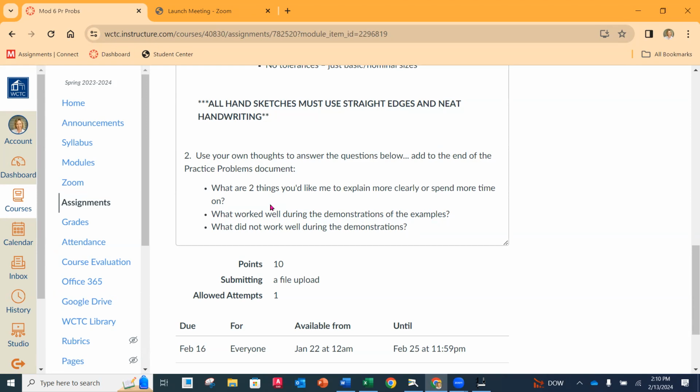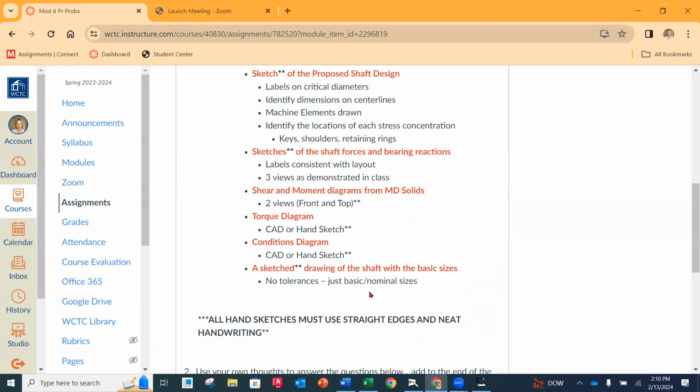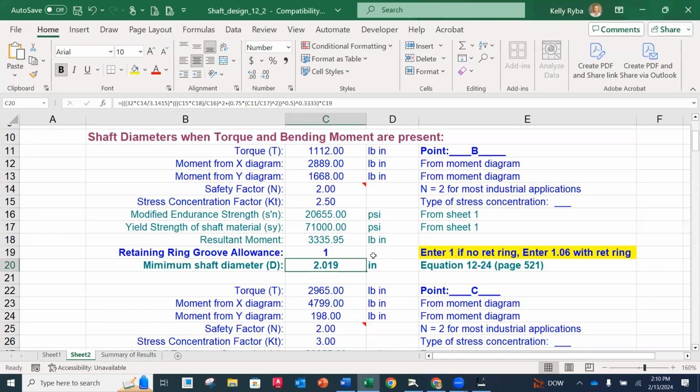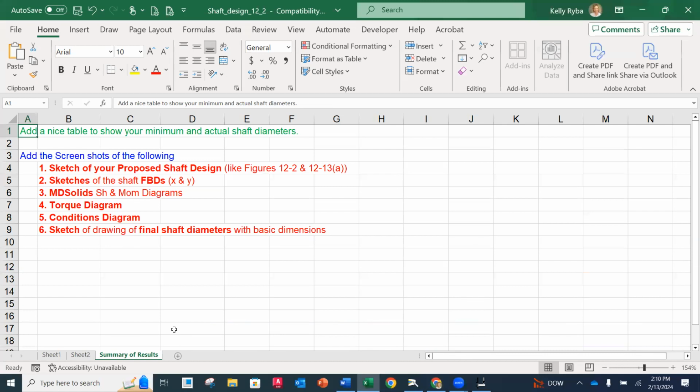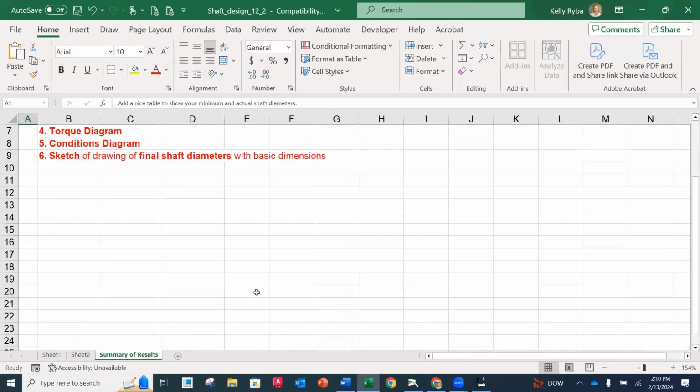So continue to answer those questions for me. Now, when we look back at our Excel spreadsheet, let's look at that summary of results sheet. This is where you would create your little tables for your minimums and your actuals. You get the freedom of how to do that.